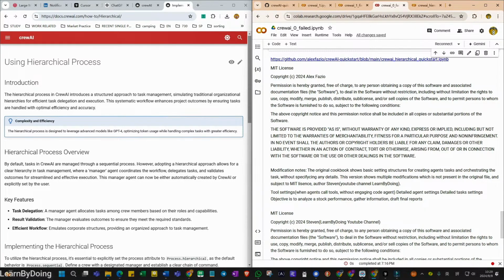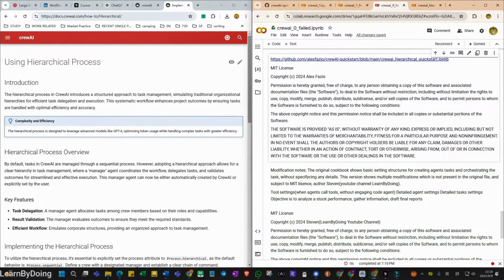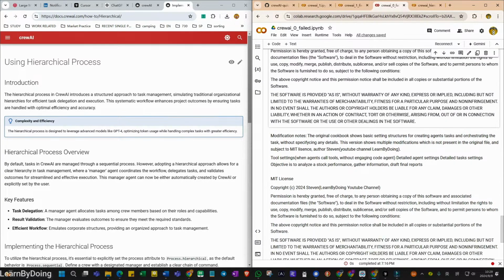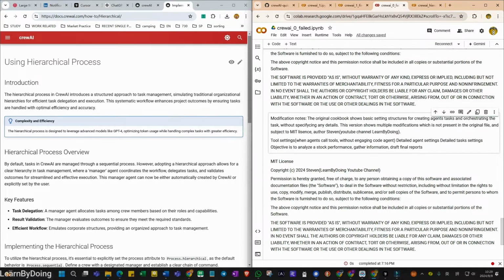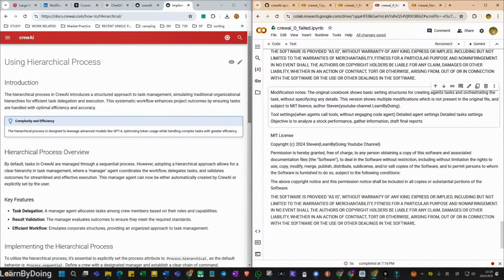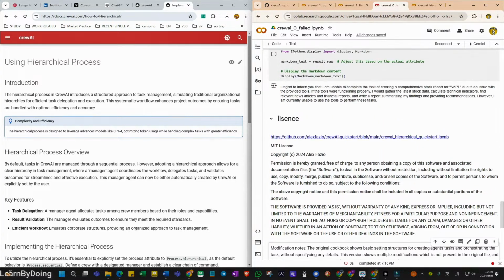First of all, to copy the original creator Alex Fazio's license here, and also mention what I actually changed in my file. The last part is my own MIT license. I think it's good practice to show who the original creator is. Basically, the original creator made the cookbook, and you can of course go to his website to check.